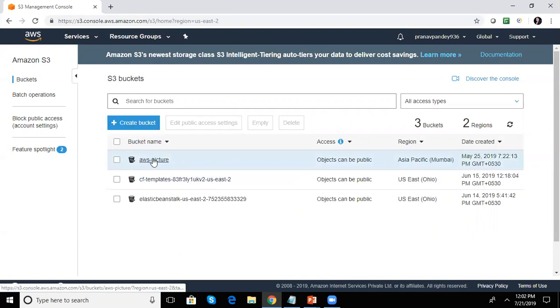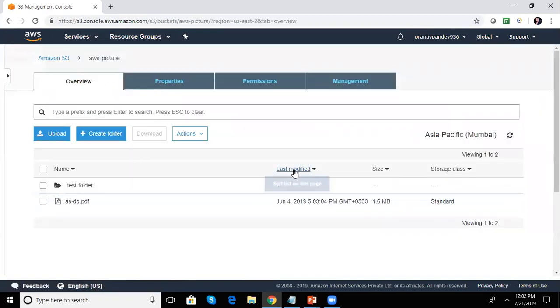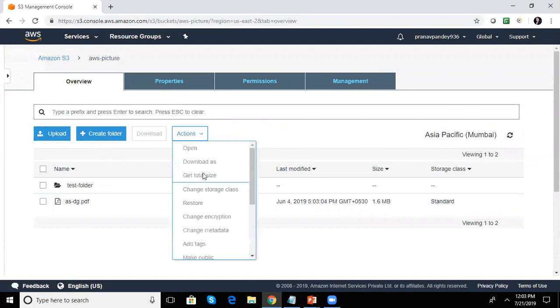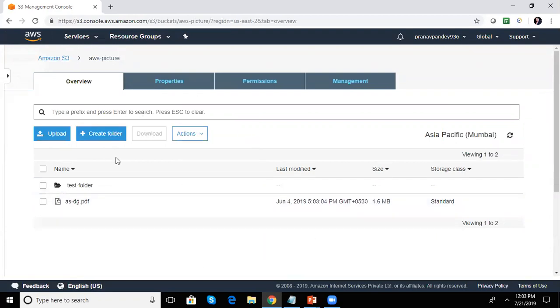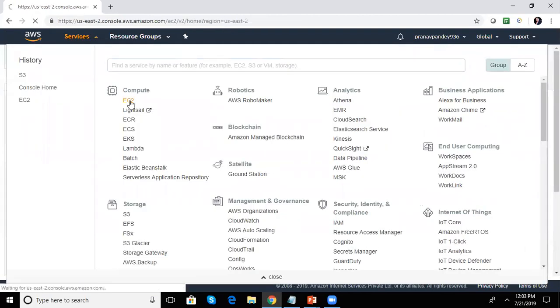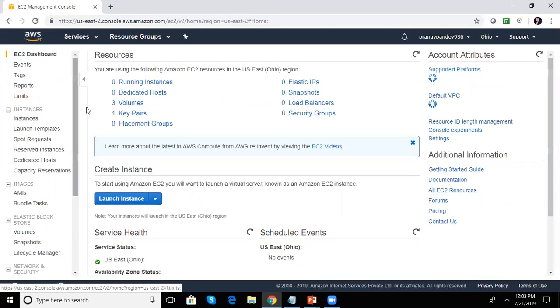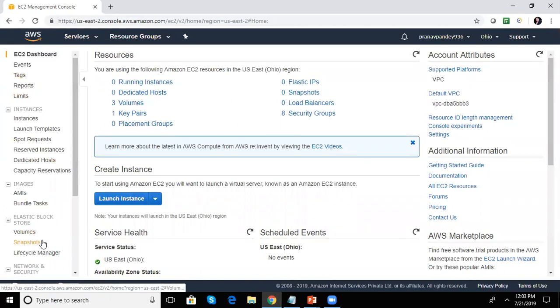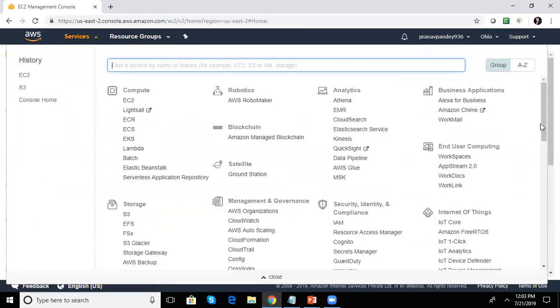I have already created one bucket. If a bucket is already created, then you can upload the file, create a folder inside it, and other different actions are also here. So in this way, through this GUI web management console, we can access the AWS services. Similarly, if you want to access EC2, you can go here, click on EC2, and from that EC2 dashboard you can do whatever different actions we can do on the EC2 instances. So in this way, by using the web management console, we can access different services here, guys.